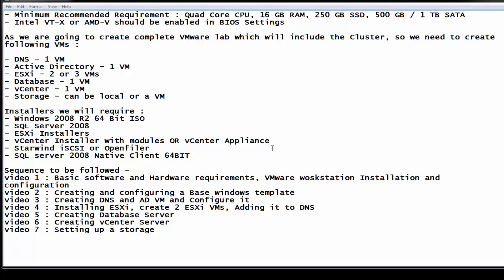Now the installers and ISOs will be required prior to starting the LAB implementation. We should have the Windows 2008 R2 64-bit ISO with us. You can use 2012 if you have it. SQL Server 2008 will be required. The Express Edition will do. ESXi installers will be required. You can download ESXi and vCenter from the VMware site itself. Just create your own login on the VMware website, go to the products and download all these 60 day trial products.